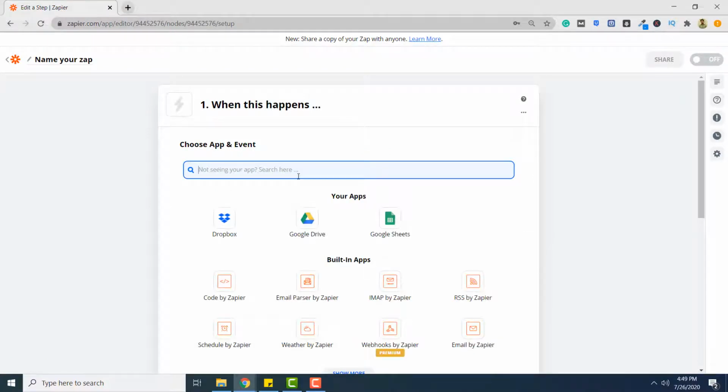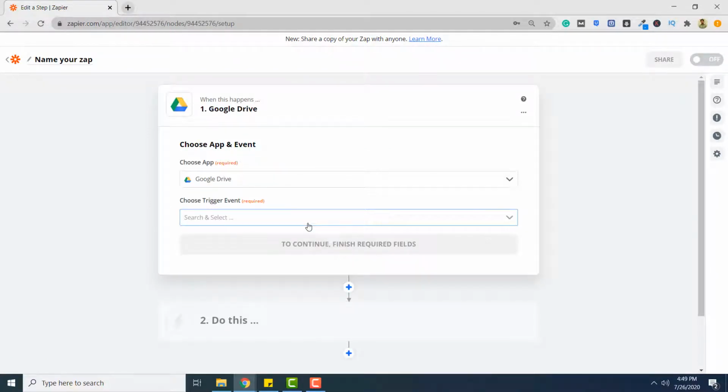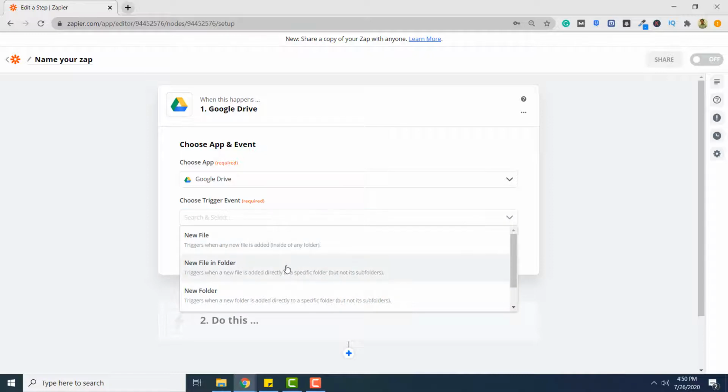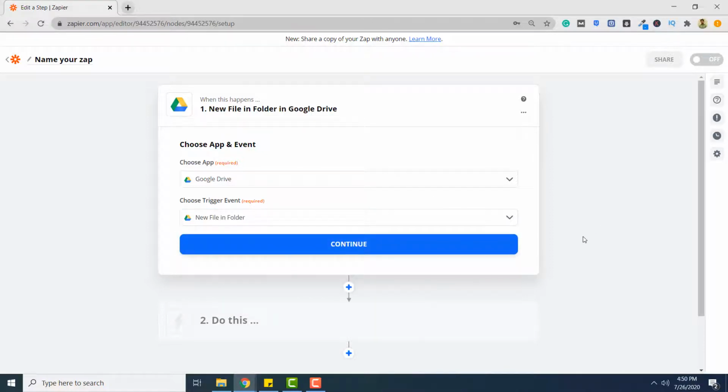Here from the list of applications, you have to select your Google Drive. Then you have to select a trigger that basically fires whenever you upload a new document to your Google Drive. So the trigger here you have to select is New File in Folder. So whenever a new PDF document will be uploaded to this folder, this trigger or this Zap will fire. You have to click Continue button.